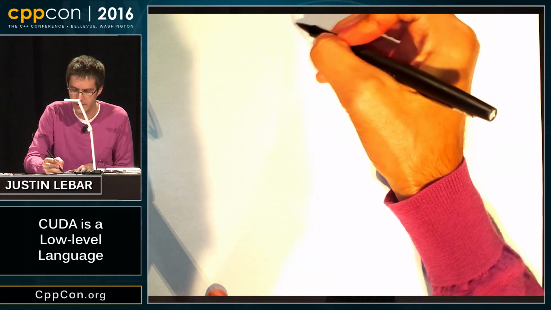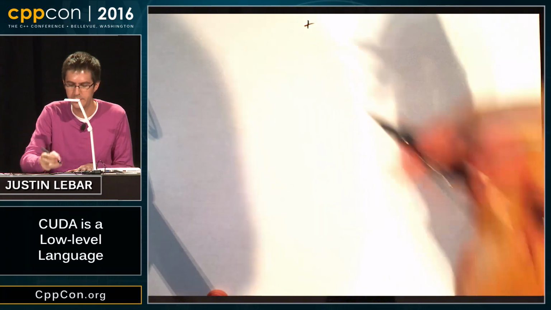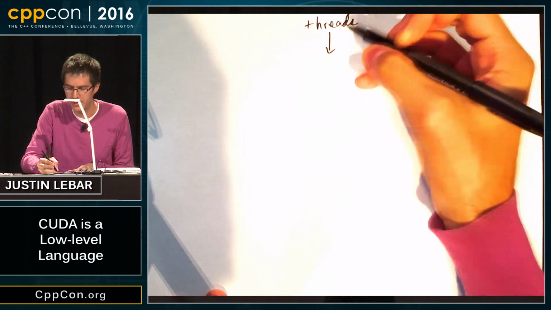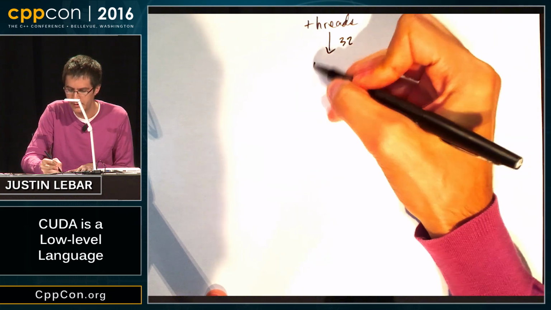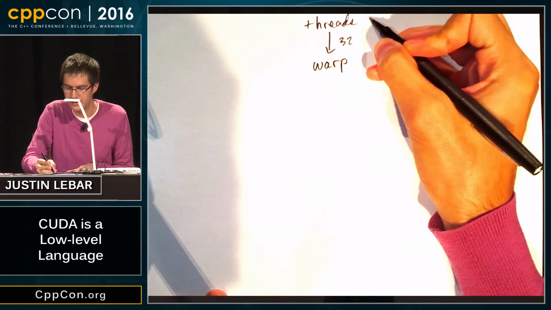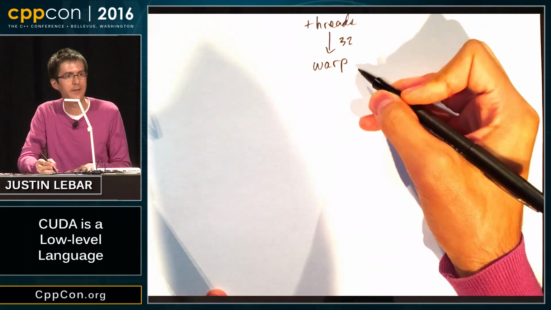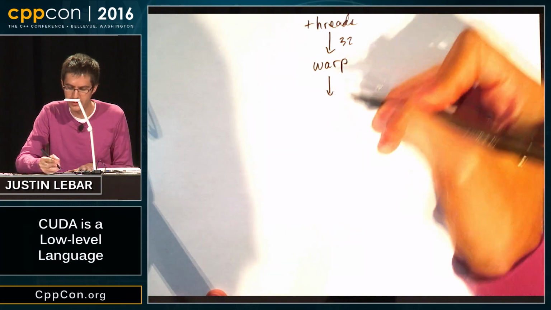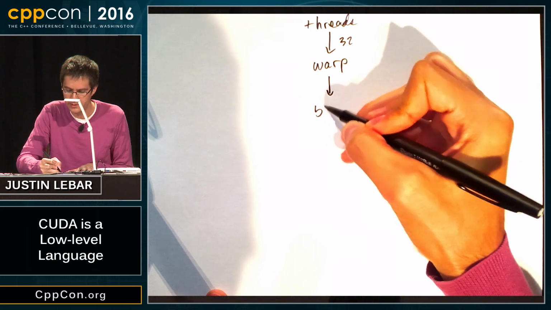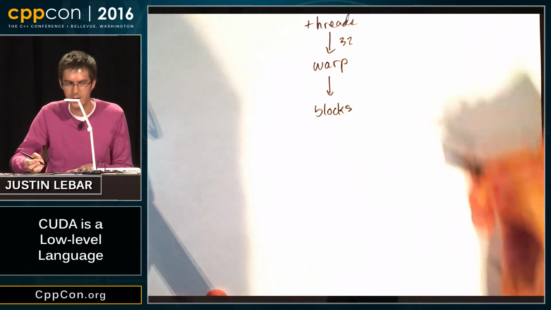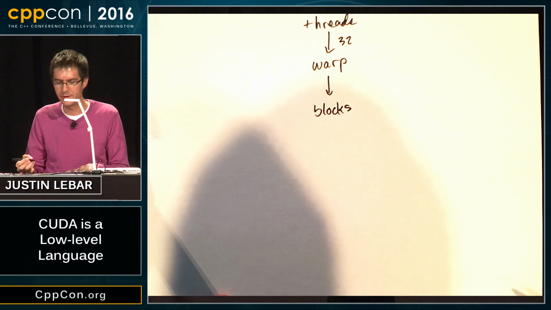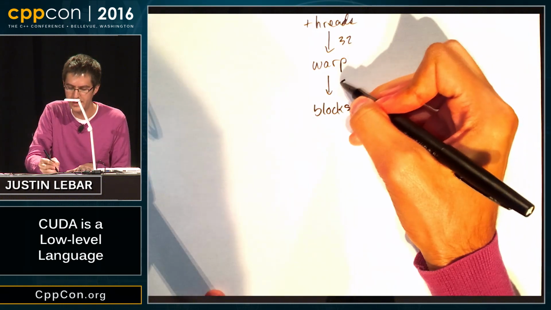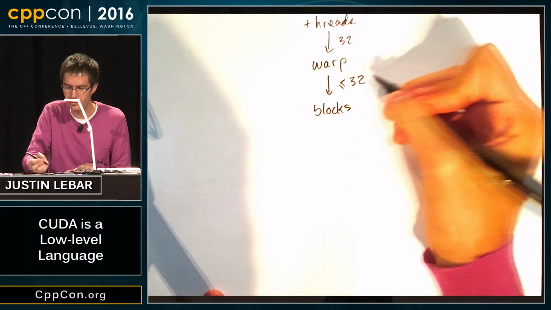So up here at the top of the hierarchy we have threads. We said we have 32 threads in a warp. Again, this thing we can think of as a software thread, and this thing we can think of as a hardware thread. We organize the warps into what we call blocks. A block is a group of warps that always runs on the same core. In the ISA, it just specifies it's up to 32 warps in a block.